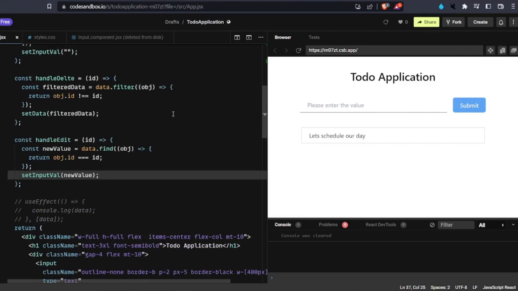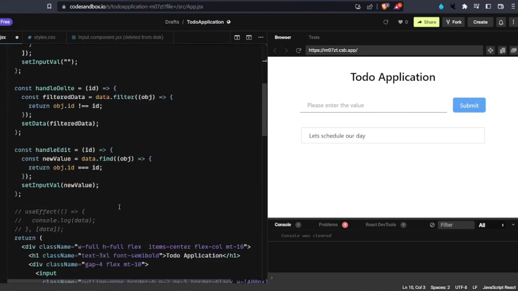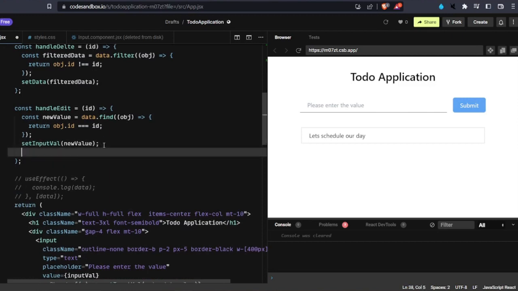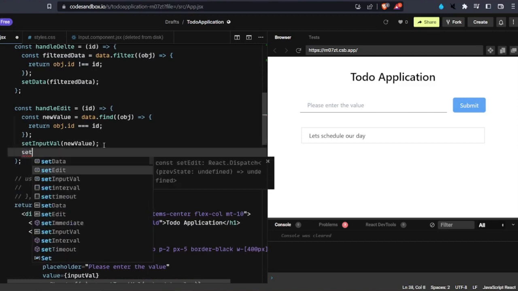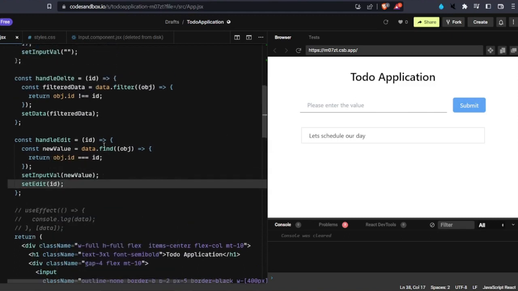So set input values. Now I have created one hook. We'll be creating one hook, that is this edit and set edit. So I have already created it. So I want you all to do that. Hope you have done that. Okay. So now what we'll do, set edit equals to id. Okay, it's done.